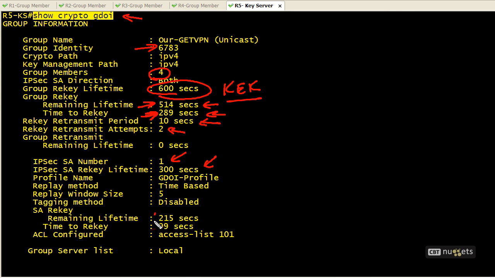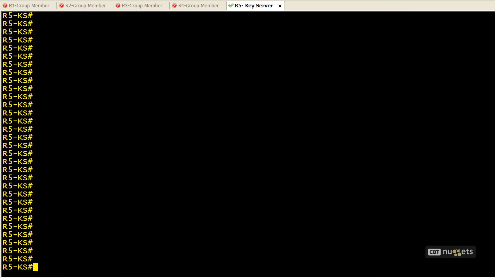Regarding our security association number 1, the lifetime we set for 300 seconds. The remaining lifetime for the IPsec SA is 215 seconds, but we are going to rekey in 99 seconds. Again, we want to do that rekeying before the existing security association and its associated tunnel encryption key expire. The access list we have configured is access list 101.